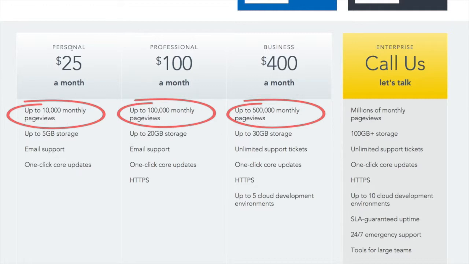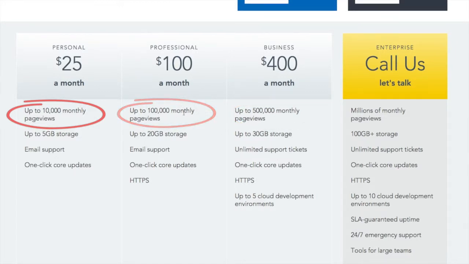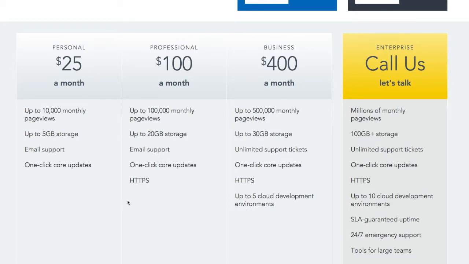And you can see again, the personal plan is intended for smaller sites that don't have so much traffic. Or maybe if you have an organization's intranet that doesn't get a lot of traffic per se, you could choose the personal plan. But for up to 100,000 monthly page views, you would want professional, and so on. So that's a really important thing. So you need to have that kind of piece of information in your head before you go to select the plan.